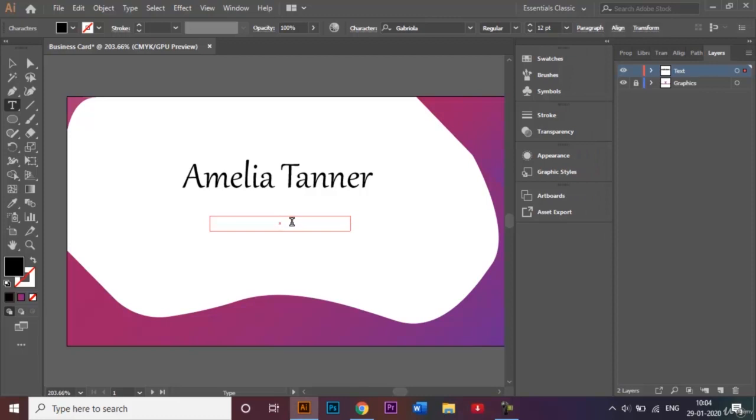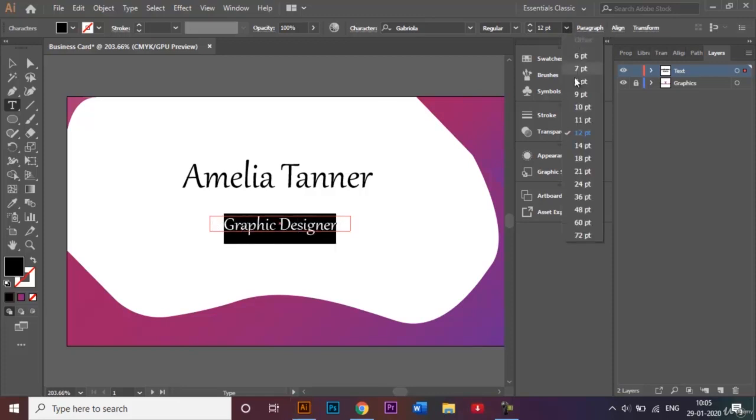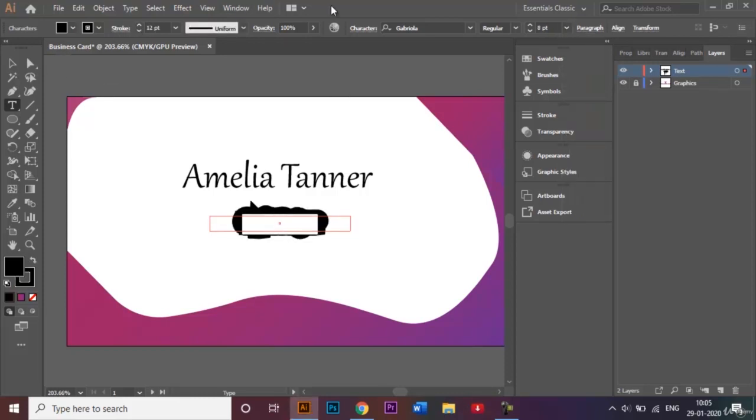Okay, so let's type in graphic designer. Let's just reduce the size of this. It's 12, let's make it 8. Okay, let's see. Okay, this is in regular font only. There's no bold or italic options here.